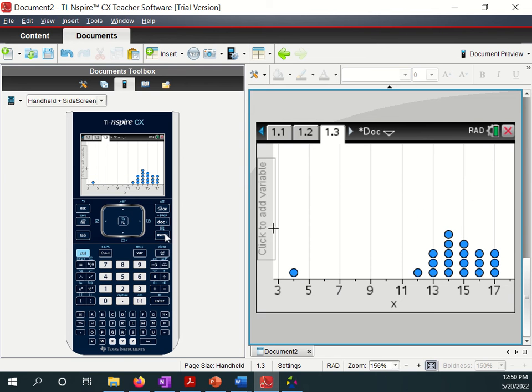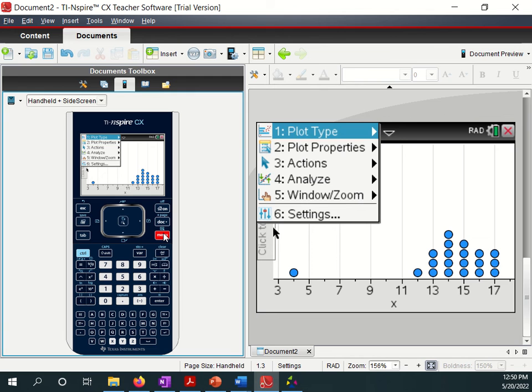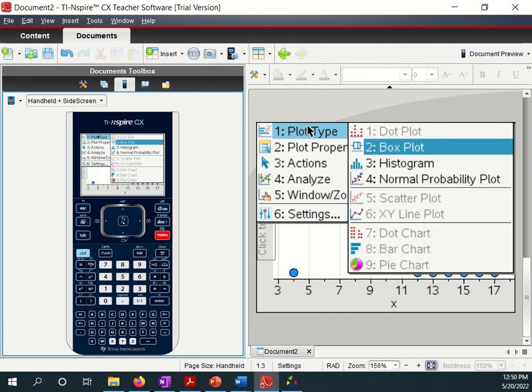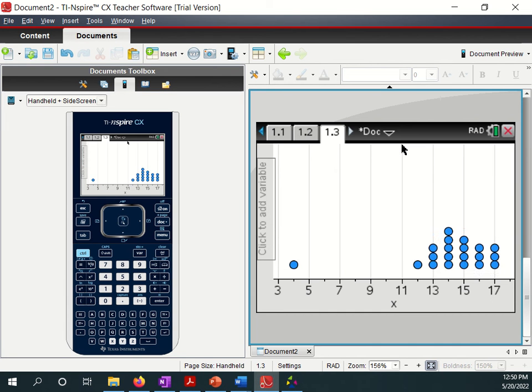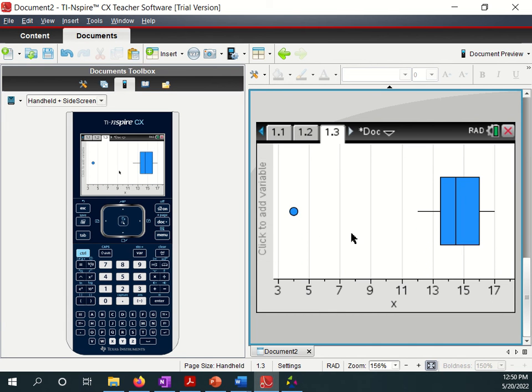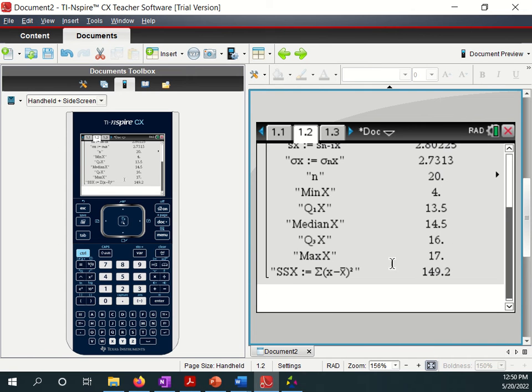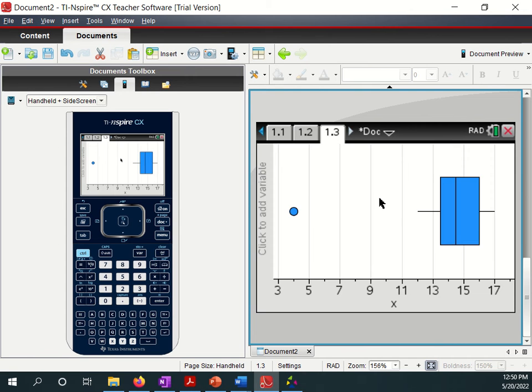And instead of a dot plot, we want the box plot. So we go to plot type, and we choose box plot. And you notice that we get a box plot, and we get the dot at the end. That means that this is an outlier. Now, the reason I said you don't technically need to do these numbers is because from the box plot, if you move your cursor over, it actually tells you what the numbers are at each location. So you can just use your calculator.